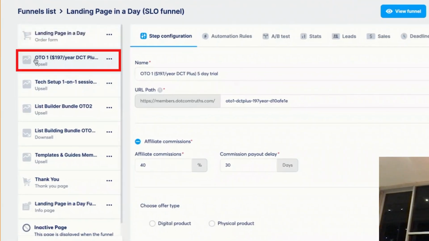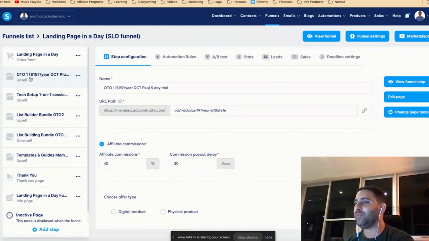So now this is the upsell page. Now I need to create the downsell afterwards. Ignore all of this stuff. This is old stuff that I'm removing and doing again. So now I'm going to create the downsell page.